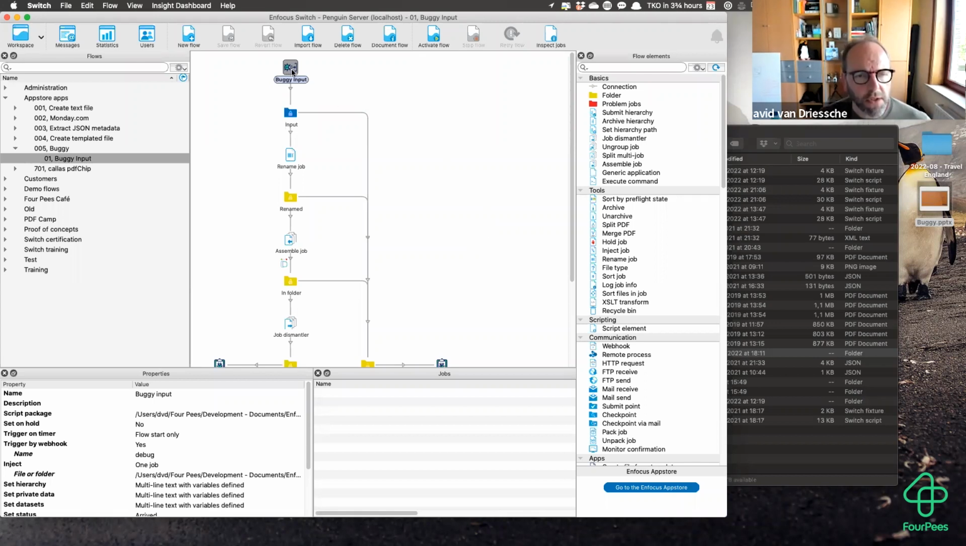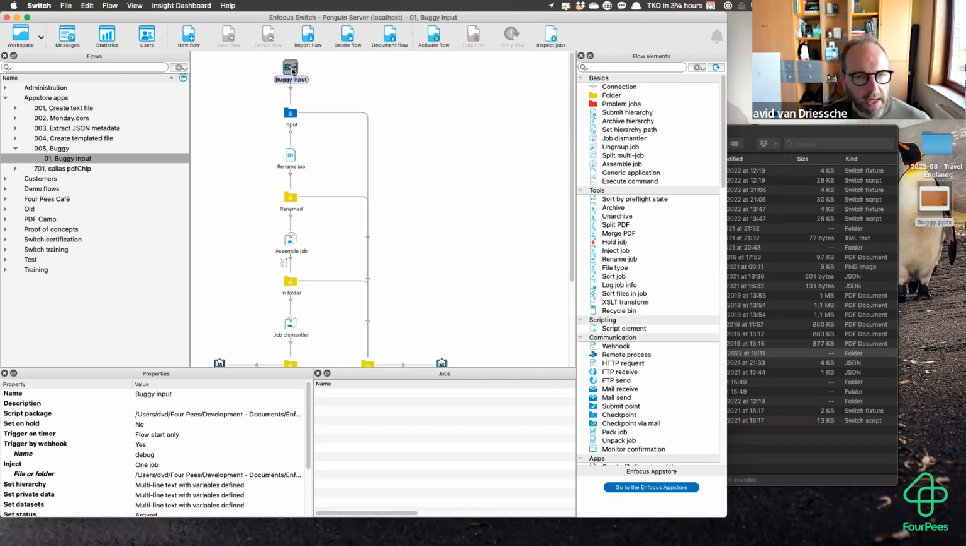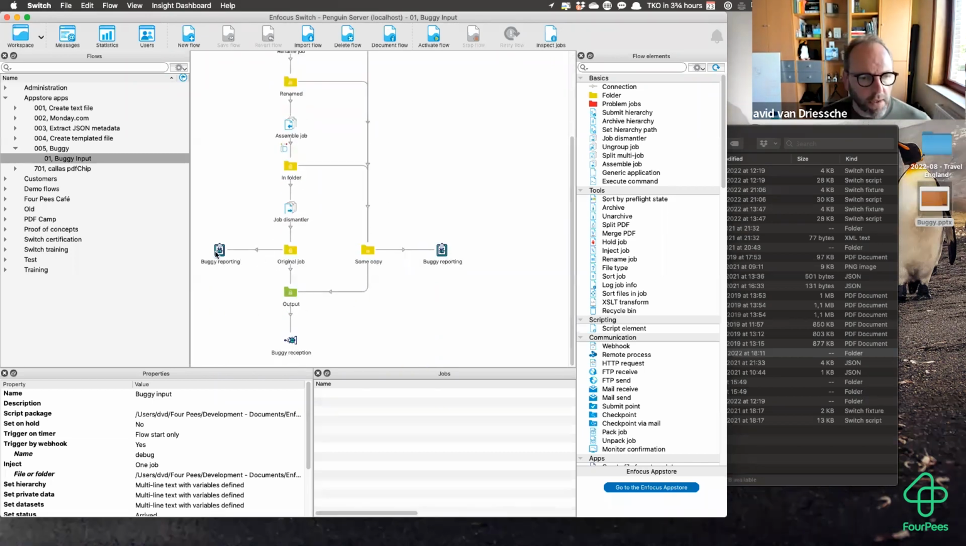So I have a workflow here. It is a very stupid workflow. It just copies some stuff and does some renaming and a rename job and a job dismantler and stuff like that. So it's really just a test workflow with a couple of things that happen. And then you can see that at the beginning, I have Buggy input. In the middle somewhere, I added 2 Buggy reporting apps, and at the end, I have Buggy reception.